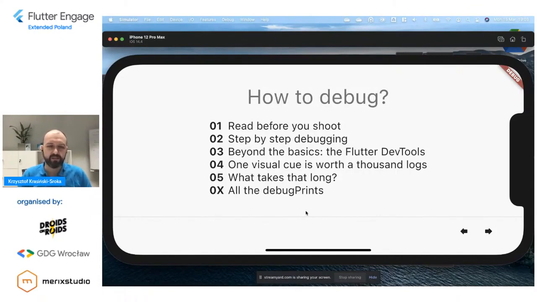So I'll list here several things. I'll call them: first, read before you shoot. Second, step-by-step debugging. Third, beyond the basics, the Flutter DevTools. Fourth, one visual cues worth 1,000 logs. And fifth, what takes that long?